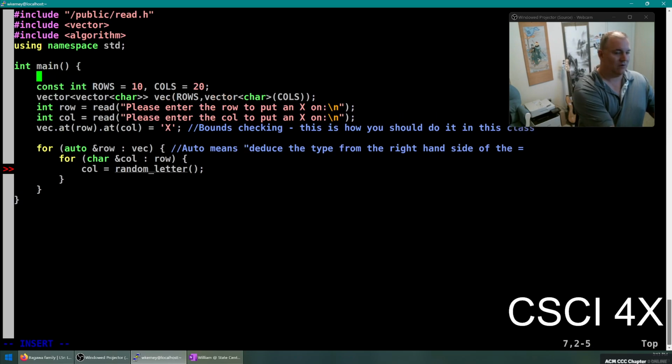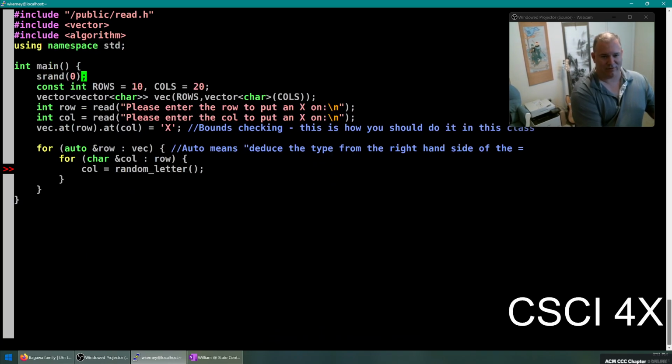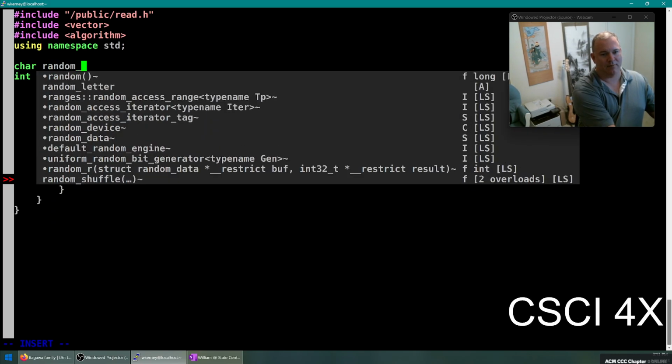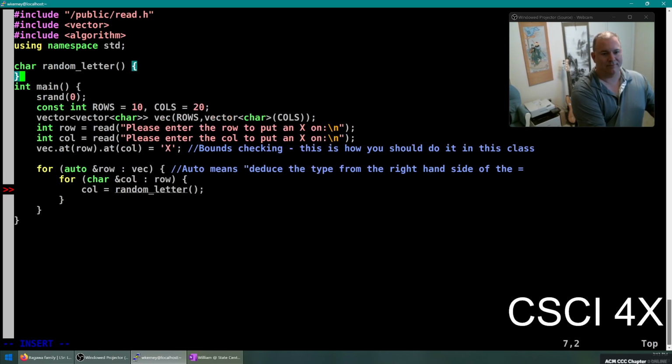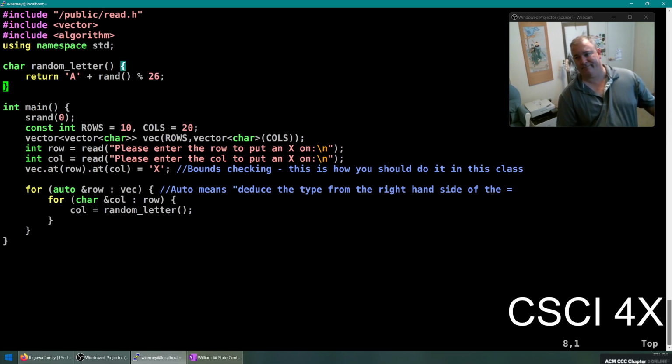Absolutely. So we're going to, of course, do srand time. Actually, let's start off with just a fixed seed, and then maybe we'll mix it up in the future. Okay. So we're going to need a char random letter function, and we're just going to return letter A plus rand modulus 26. Easy as that.